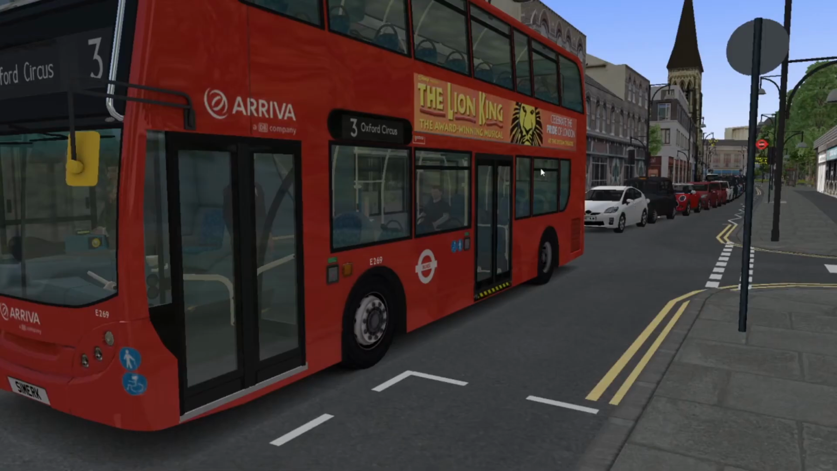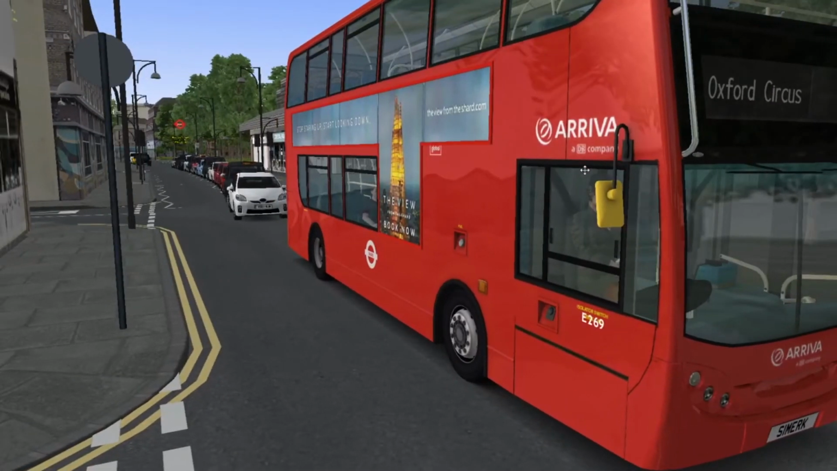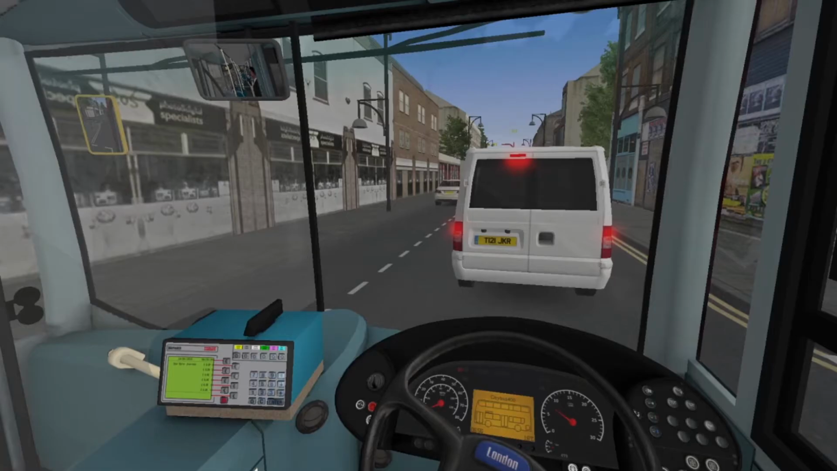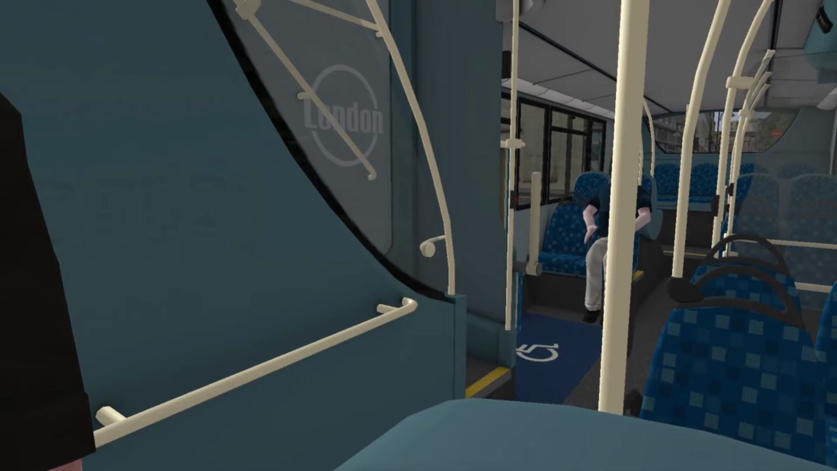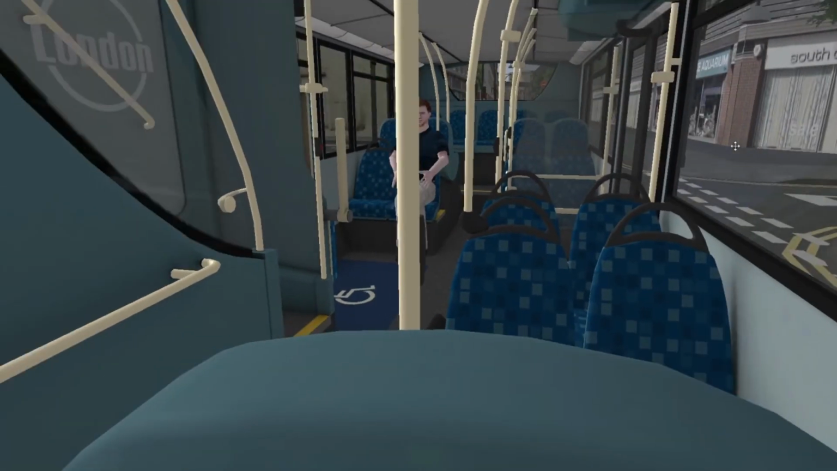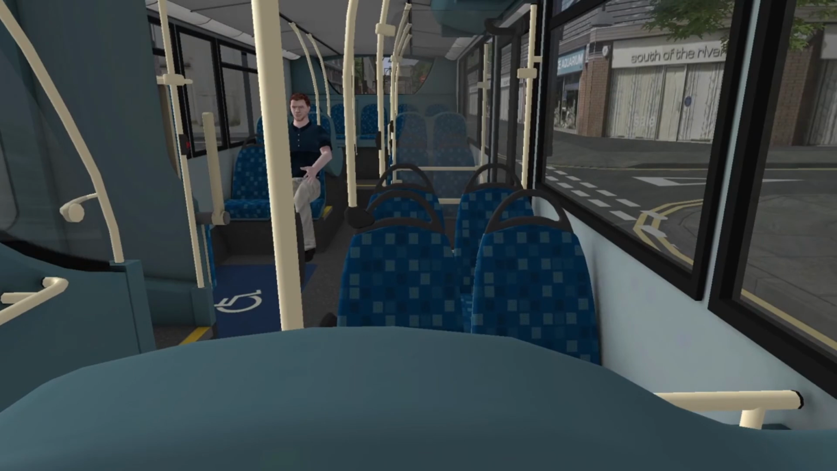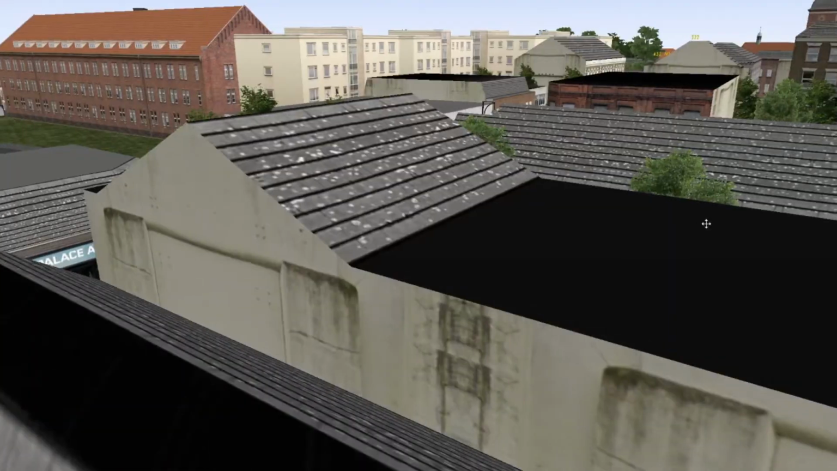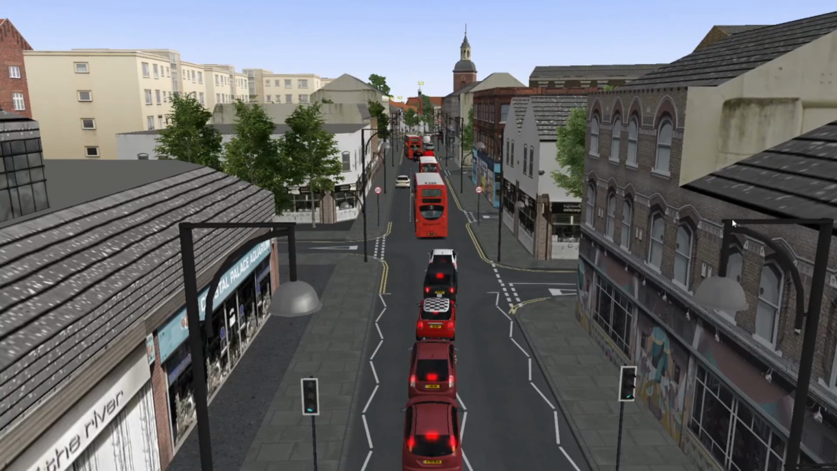Alright. Here's our bus. Very empty at the moment because we're off route. So there's our one downstairs passenger. Oh, that's a free camera. Yeah, that's a fair amount of traffic that I'm in the middle of.